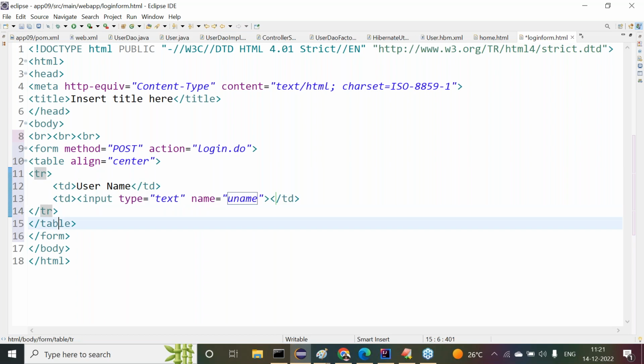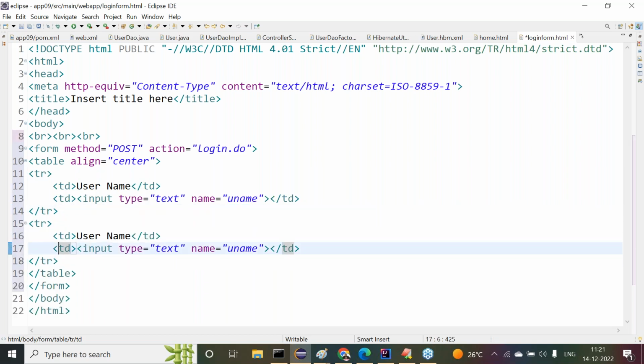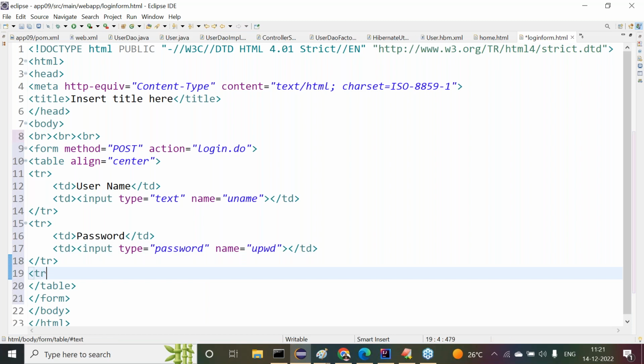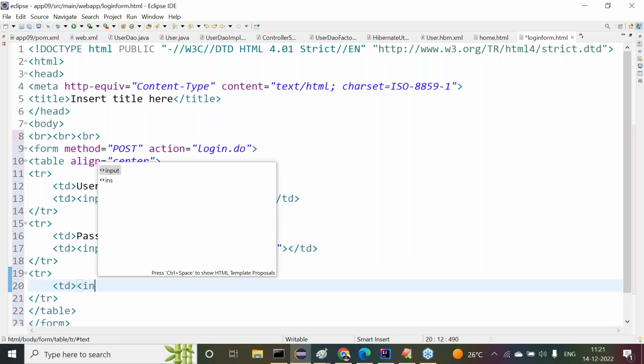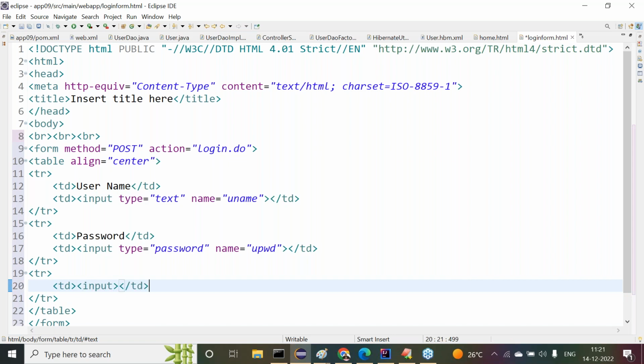Similarly we have to provide another row. Now here we need to provide password. Input type is equal to password, and the name should be upwd. Then after that, we have to prepare the button. Inside this td, we provide input with type is equal to submit, value is equal to login.